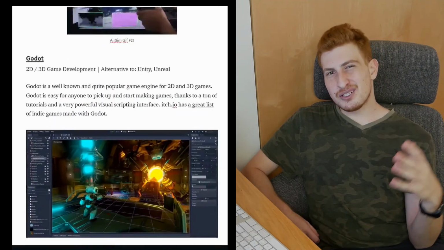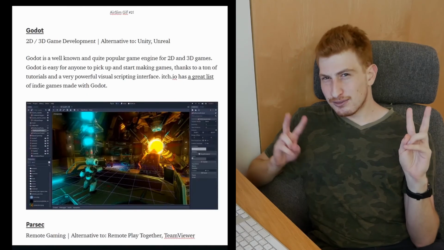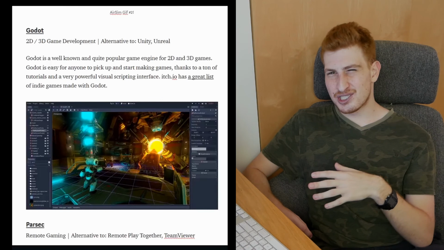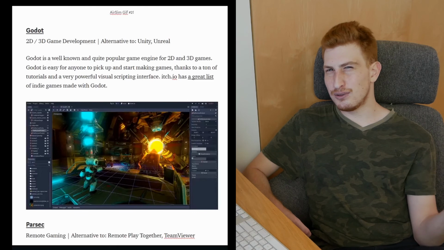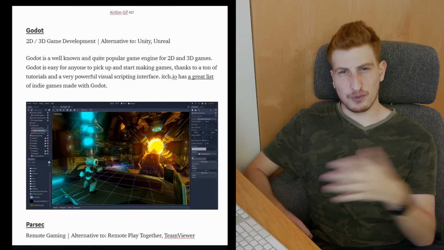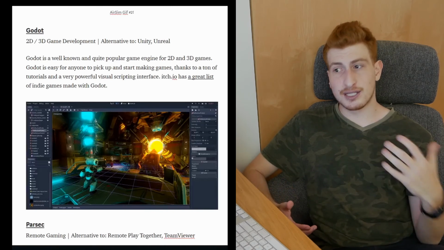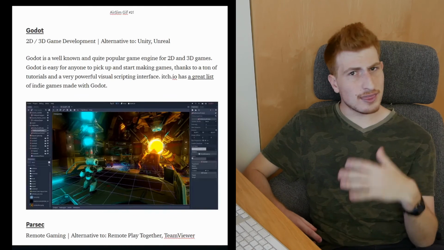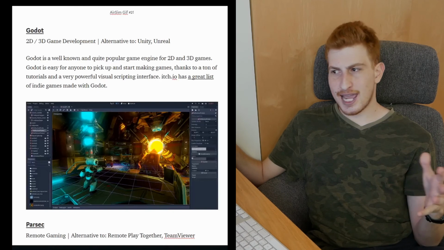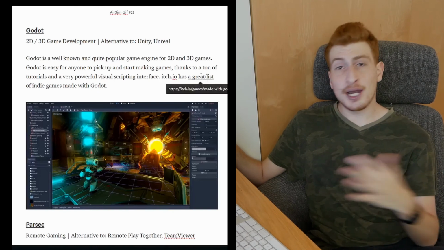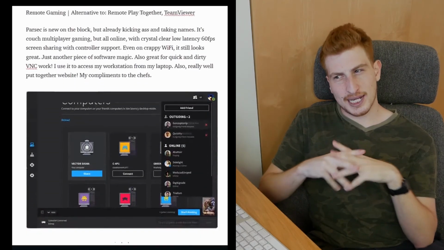Give it a shot. So if you're into game development, you've got a few options for free. Unity and Unreal are free. I think Unreal requires some like kickback once you reach a certain profit. Unity, I think you can use without paying. But if you want a free open source community driven game development environment, check out Godot. It's great for 2D and 3D games. There's a visual scripting interface that I find super handy. And itch.io, which is like an indie game marketplace, they have a great list of a ton of games made with Godot that you can check out and see how powerful it is. Parsec is really interesting. You can use it for remote gaming.